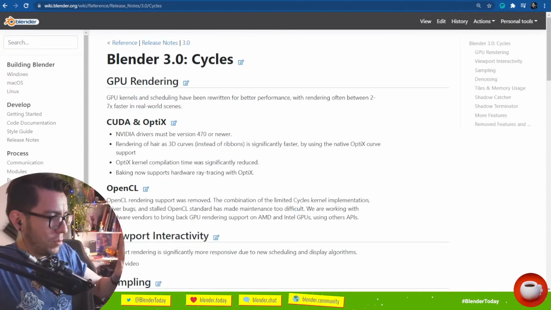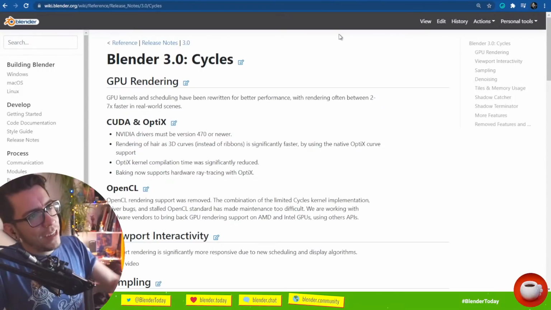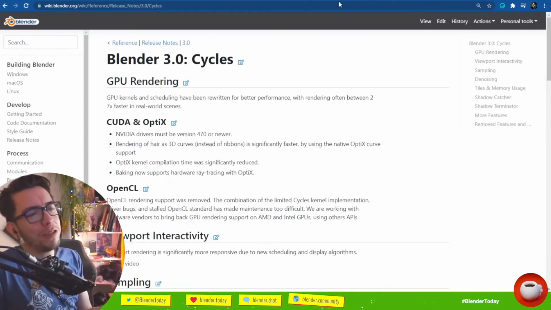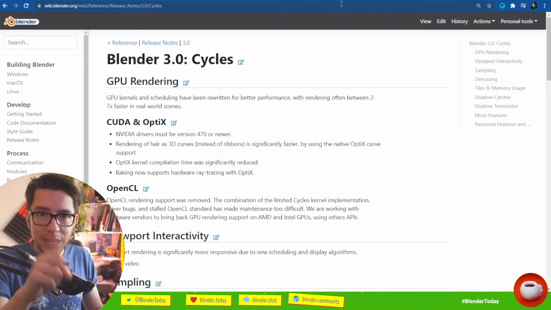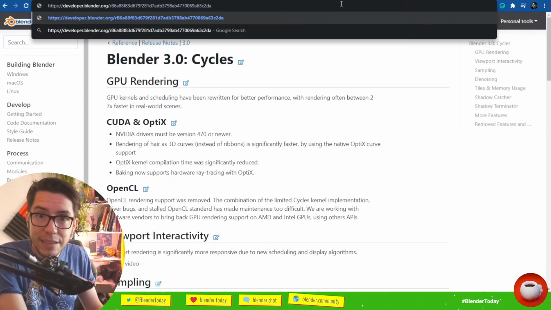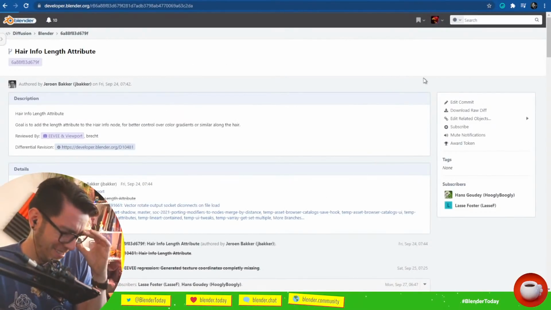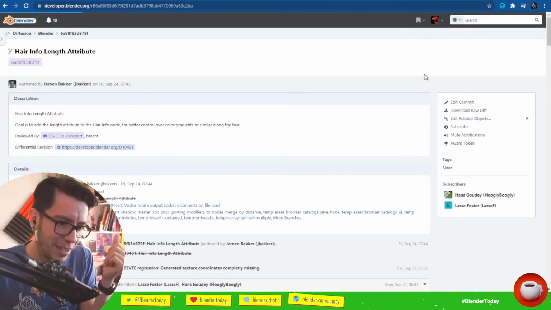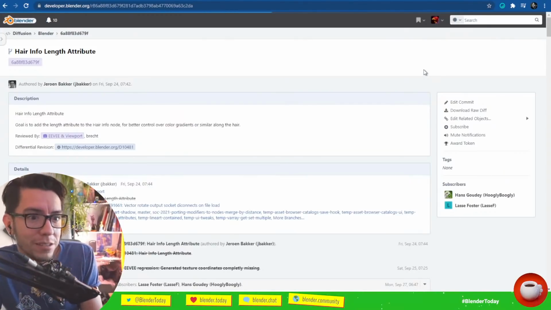Time to take a break from Cycles, well, not to put it aside, and also invite Eevee to the party, because the next feature is for both Eevee and Cycles. There's a new setting in the hair info node for people that like to make hair, fur, grass.